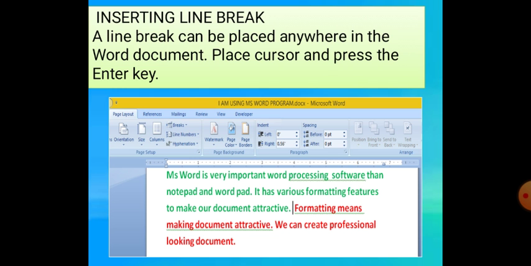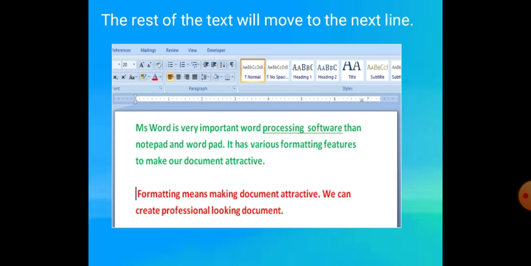Now in this example, you can see that there is a cursor before the word formatting. Okay. Now if we press the enter key, what happens? This line comes to the next line, and this way we can insert the line break.